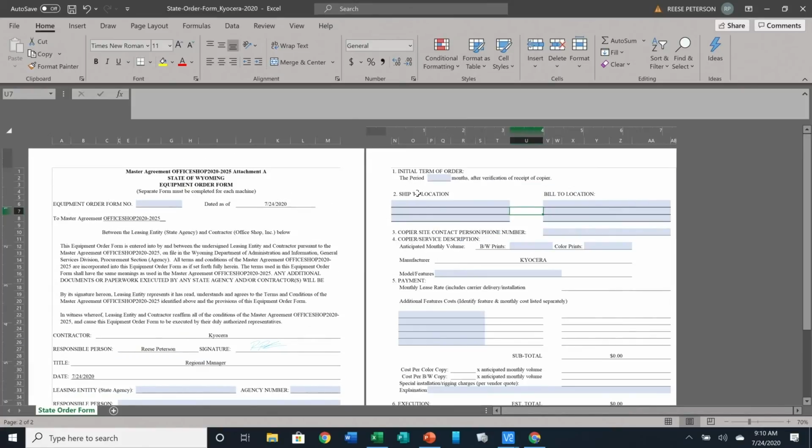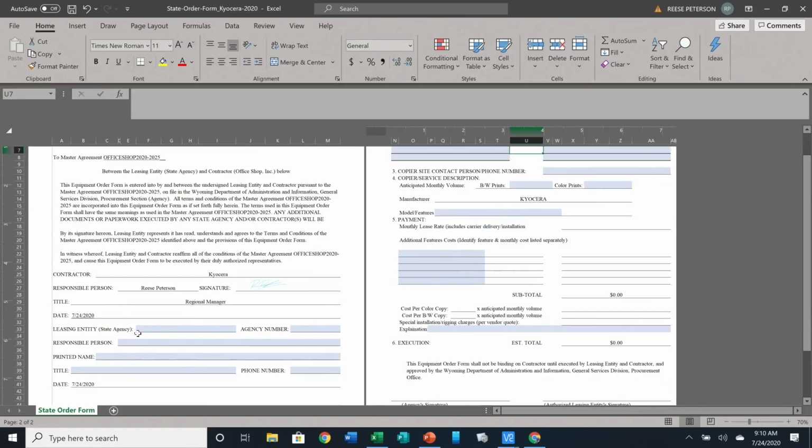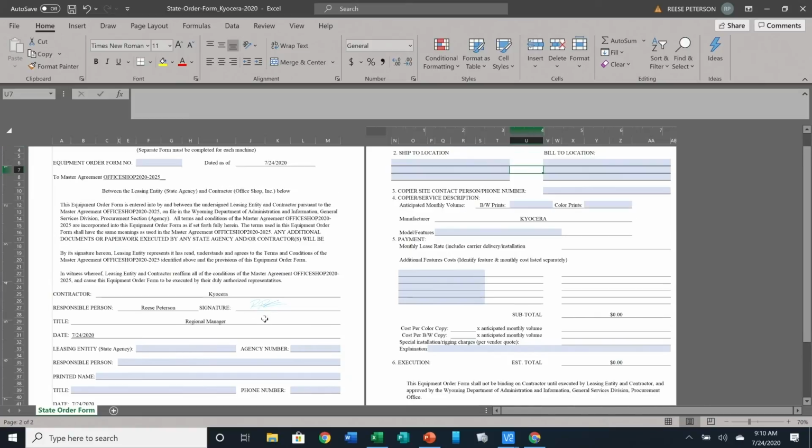And you'll notice the difference from our previous shows that this order form has changed to add the bill to location and the ship to location. And so these are both very important, so then we can make sure that the invoice gets to the right place and that the machine gets delivered to the correct place. So if you fill out this form, you'll want to fill out all this information here. You want to fill out all the information here.